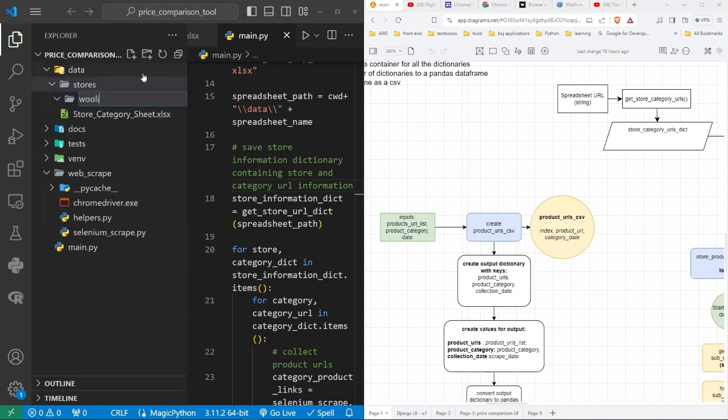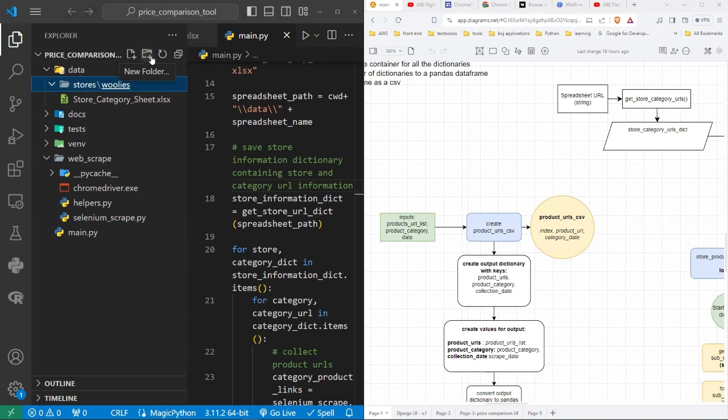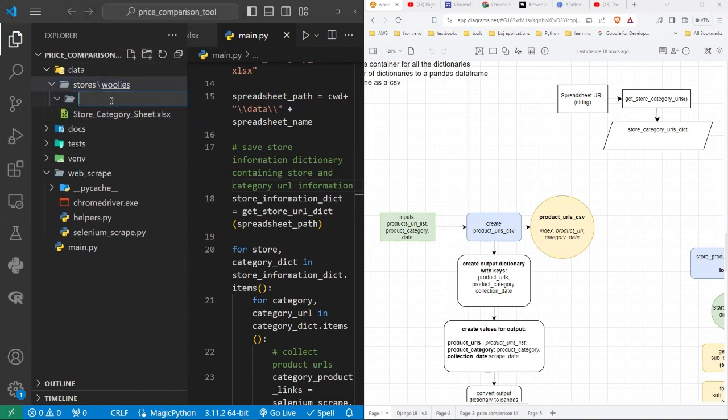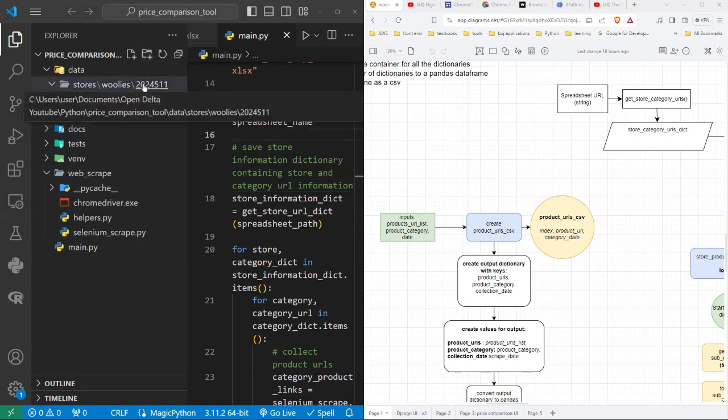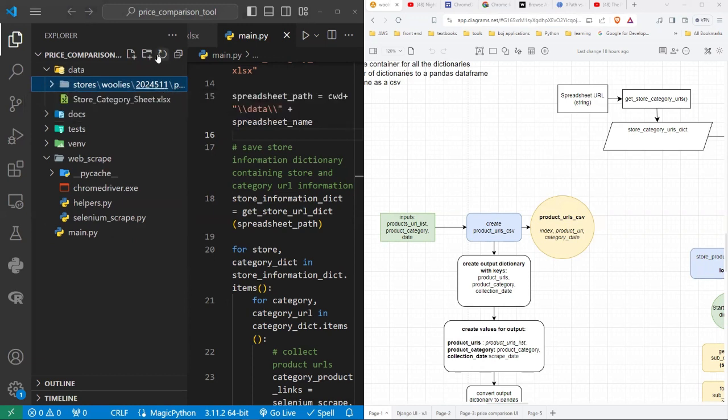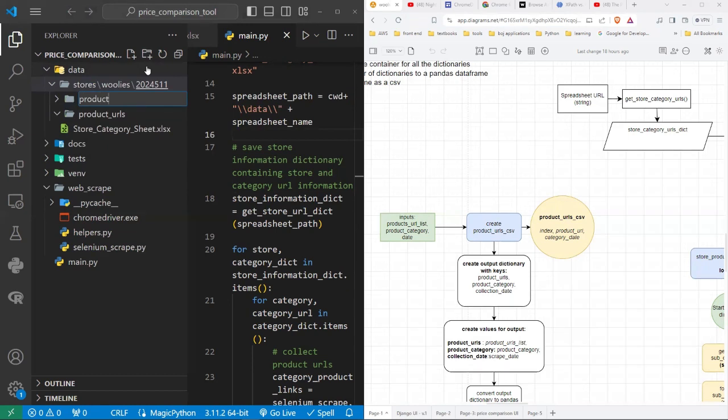Let's say Woolies, right? And then I'm going to open up another folder inside Woolies, and I'm going to give it a date. Today is the 11th of May 2024, so it's going to be 2024/5/11, in that order. And then I'm going to create another folder inside that, and it's going to be product URLs. And I'm also going to create another folder inside this as well, and that's going to be product data. That's the look that we're trying to go for.